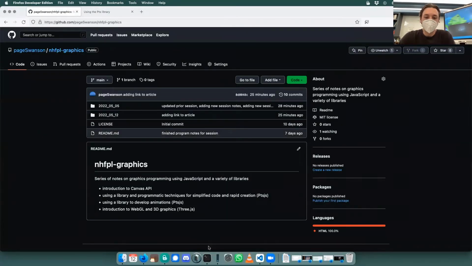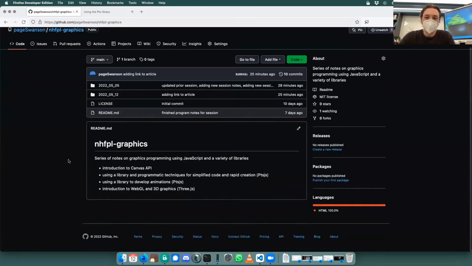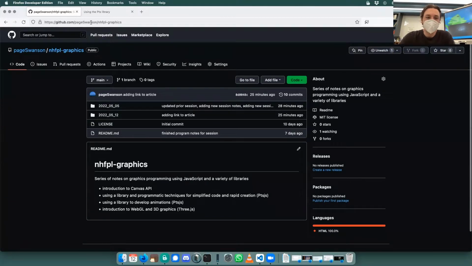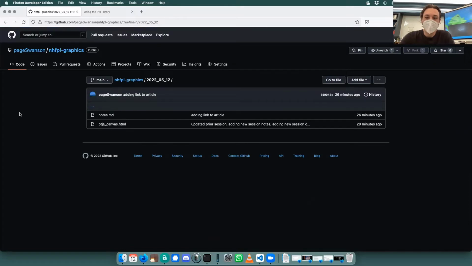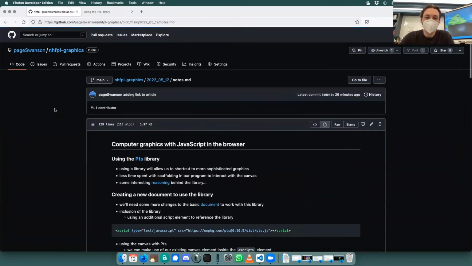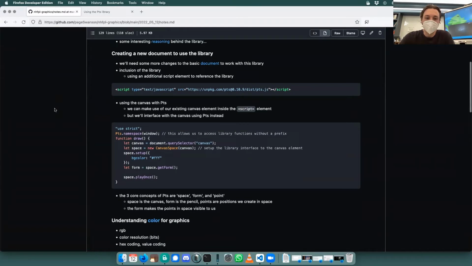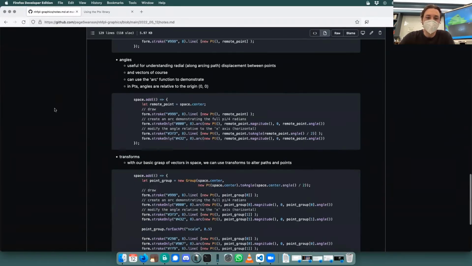Okay, so just to recap, can you see my screen, Jennifer? Yes. Okay, great, perfect. So basically, this is the hub for all things computer graphics at the New Haven Free Public Library. This is a GitHub page. So you can go here and look at all of the session notes. They're just dated. So today's session is going to be under May 12th. If we hop into there, pull up these notes, and this is where we're going to get started from today.